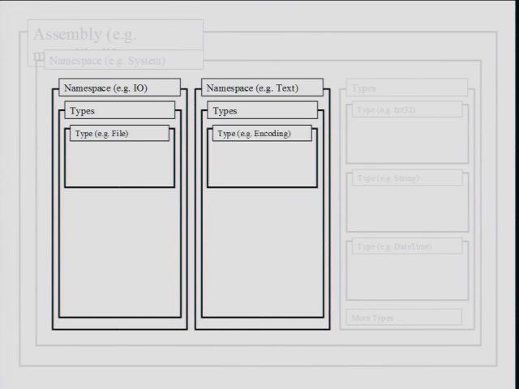In the text namespace, there's a type called Encoding. Okay, so that we can do text operations in UTF-8 encoding, or UCS-2 or UTF-16, or any of those text encodings that we are becoming more familiar with now that we're entering into a Unicode world.